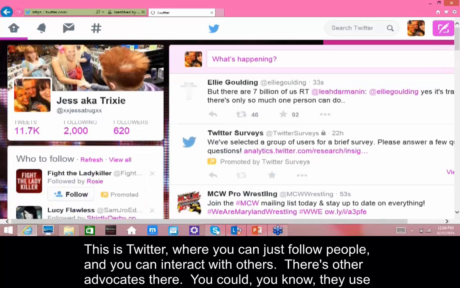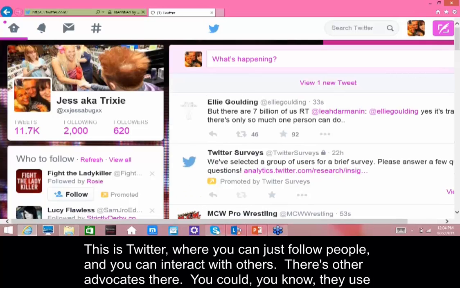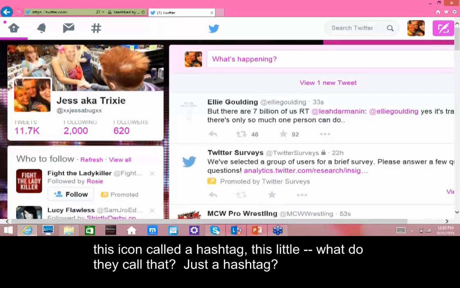This is Twitter, where you can follow people and you can interact with others. There's other advocates. They use this icon called a hashtag. This little, what do they call that? Just a hashtag. You can use your pointer.